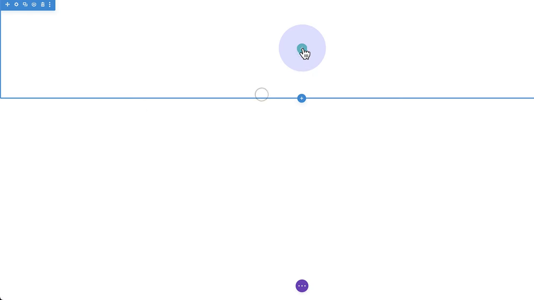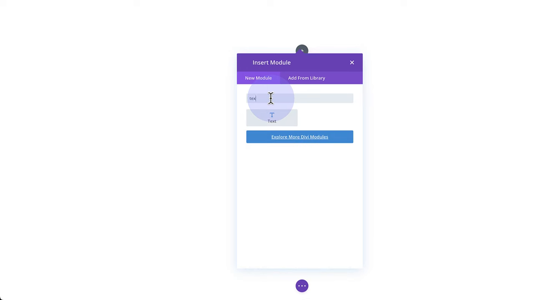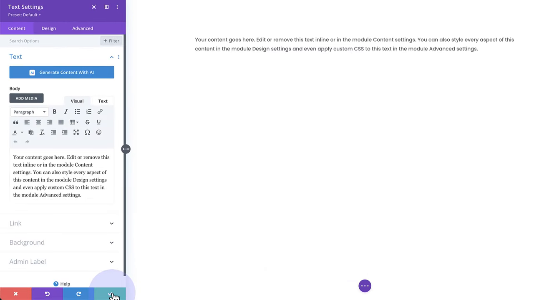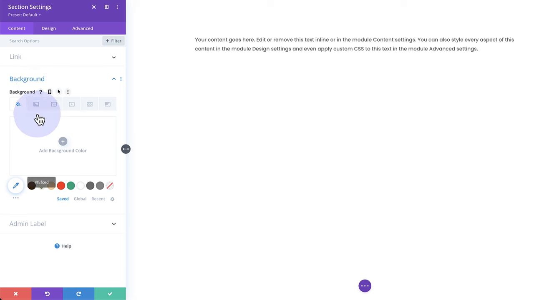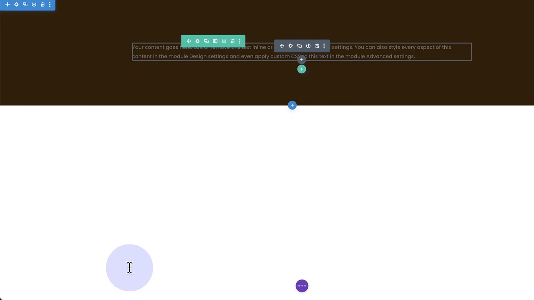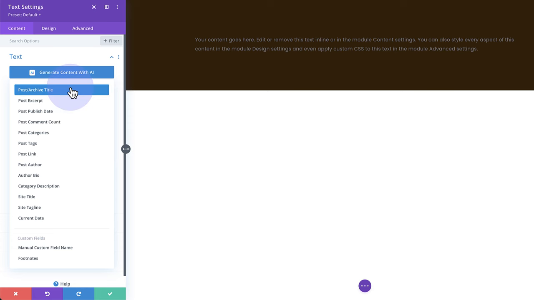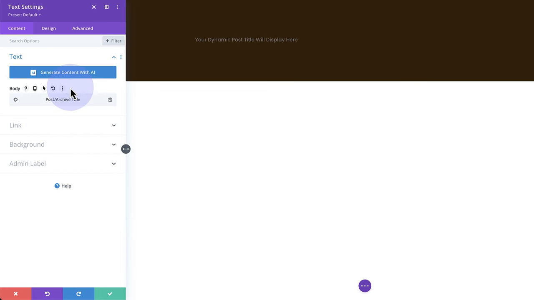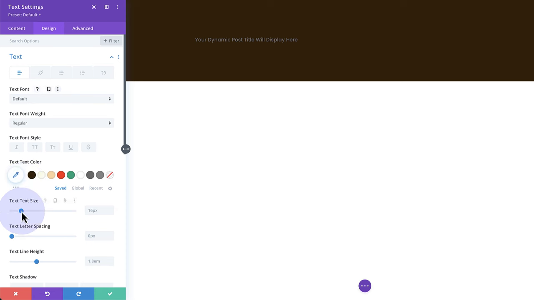Right, so let's add our custom body. Okay, so what we're going to do here is add a single row. But in here, we're going to add text. I'm going to select it. Now, before we do anything here with the text, I just want to go in here and go to background and add a background color. So let's go with this. And save it. And now back to our text, we are going to click on dynamic text, and we're going to go to post or archive title. So this is going to automatically choose our post, whatever it is, because this is dynamic content. Now we're going to go into our design text, and let's see if we can increase our size here. In fact, let's use 3em.